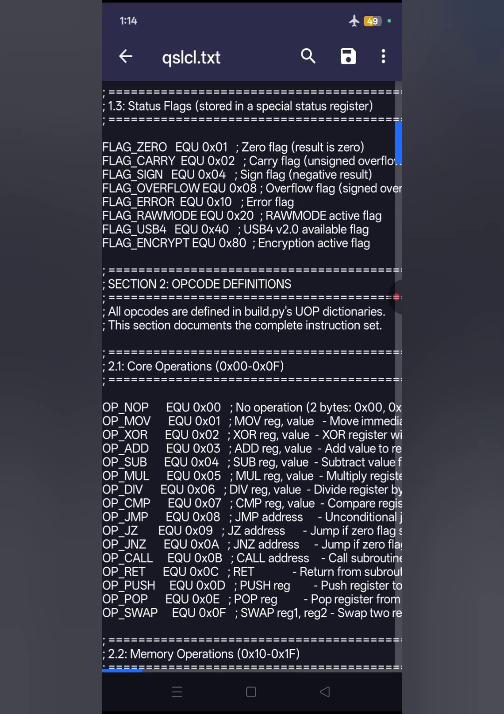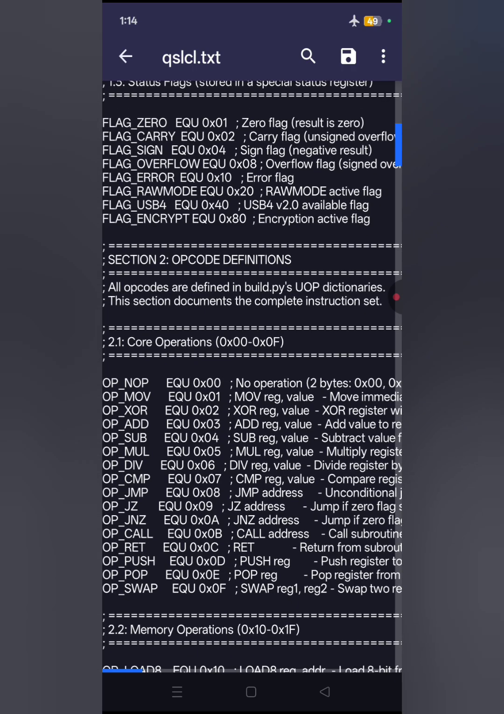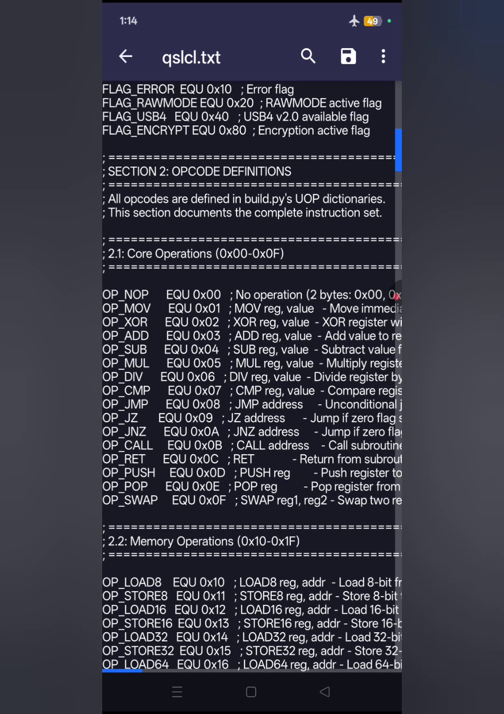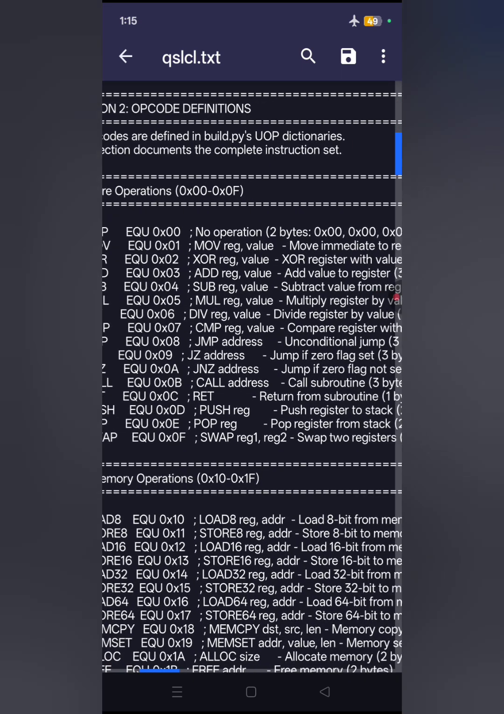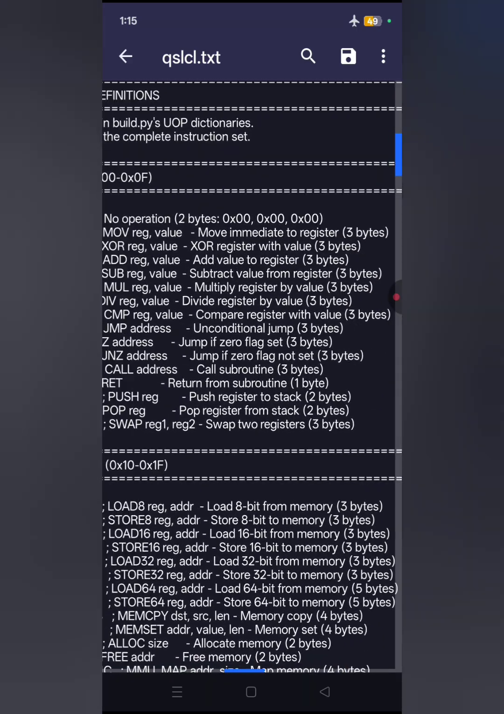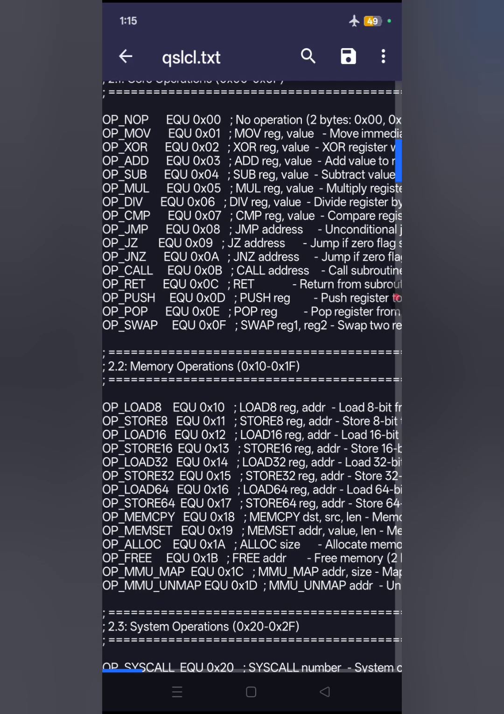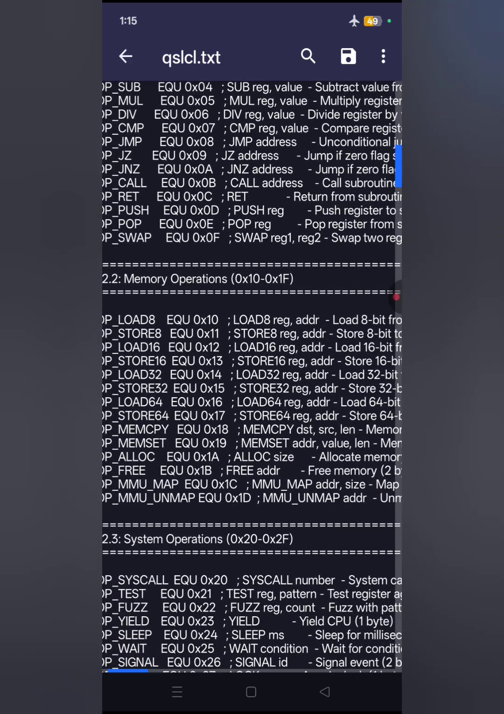And this is section 2. This uses the UOP, which is the dictionary of the MicroVM instructions. So these are the core operations. There you go. And also the memory operations, which also use load 8, store 8, load 16, store 16, load 32, and so on.